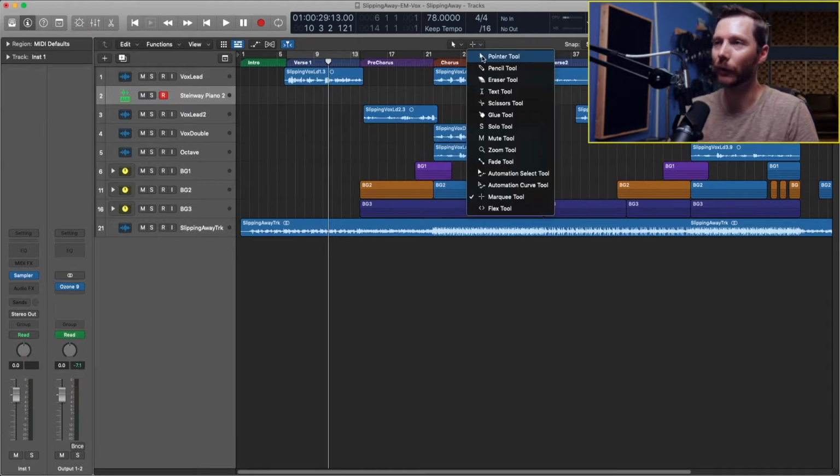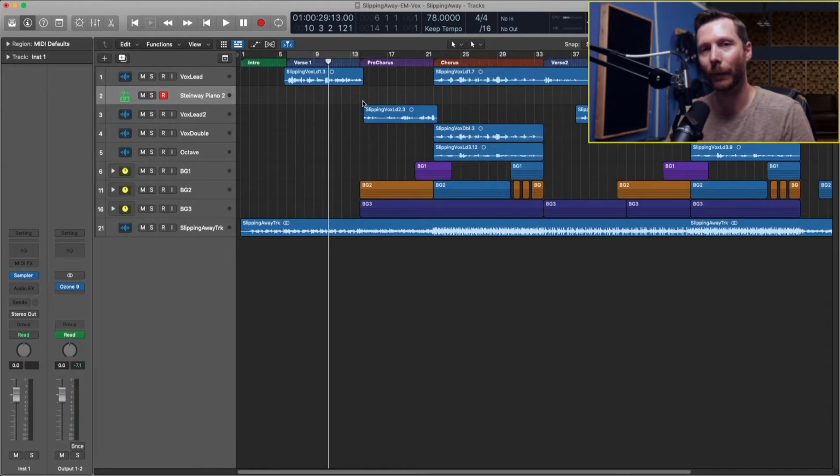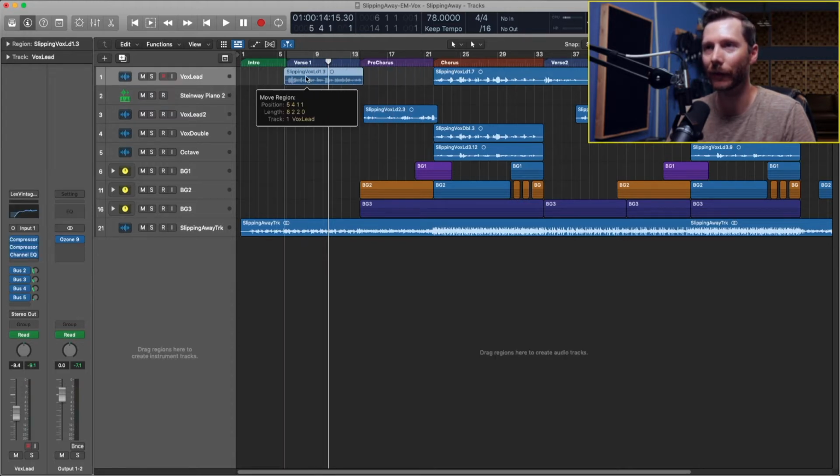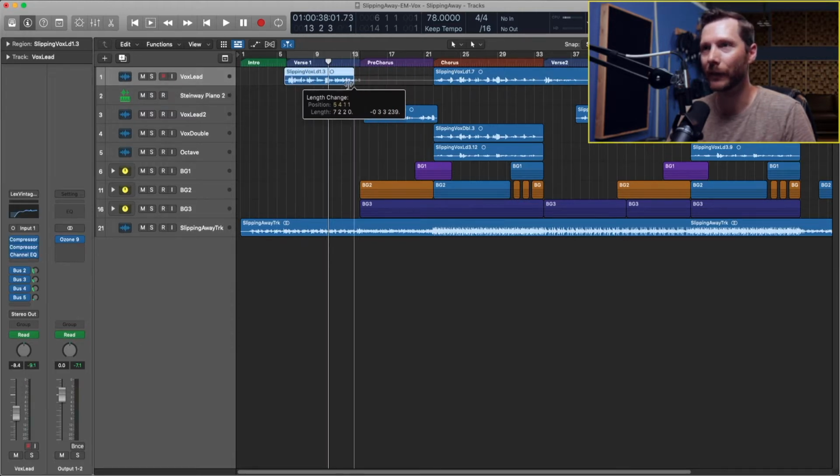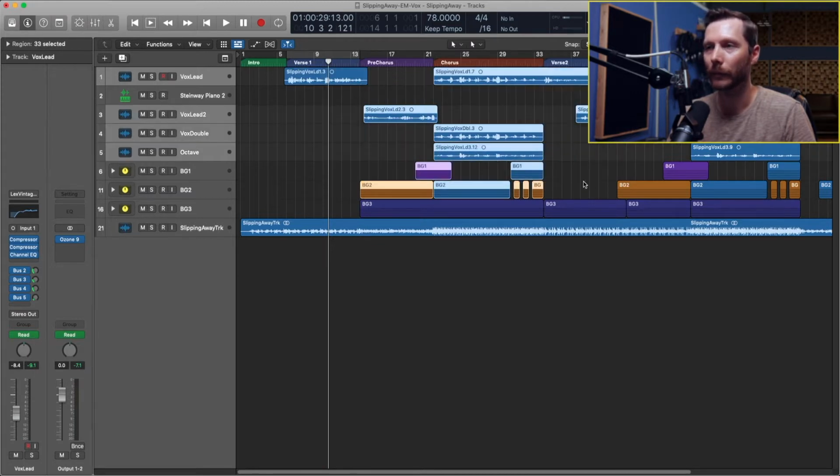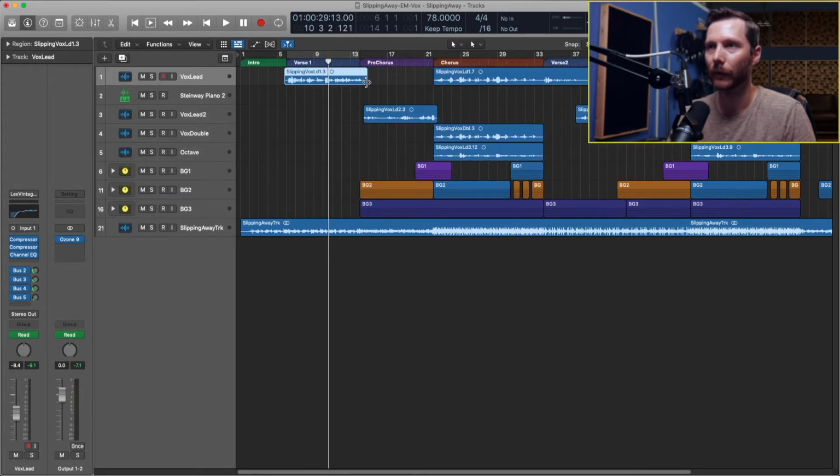So the very first tool, that's your pointer tool. So that's the tool you're most likely going to have on at all times. So the pointer tool allows you to drag regions around. You can resize regions or select different regions. So that's your basic pointer tool.